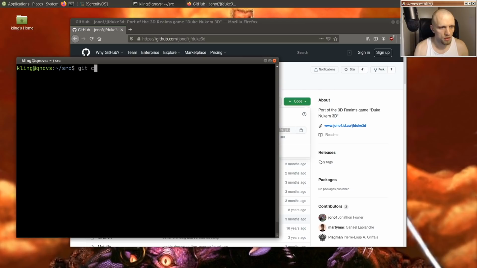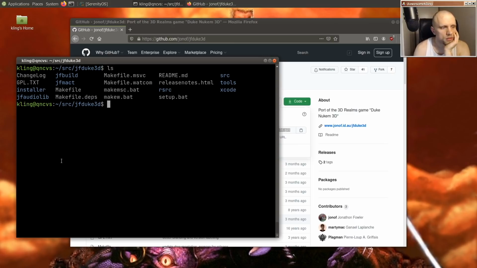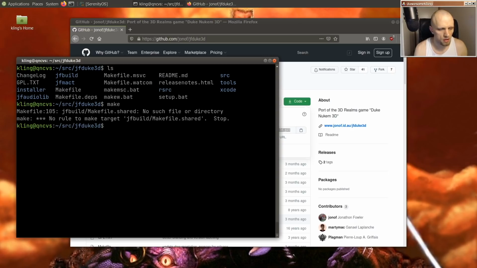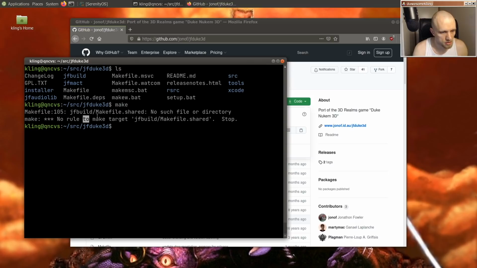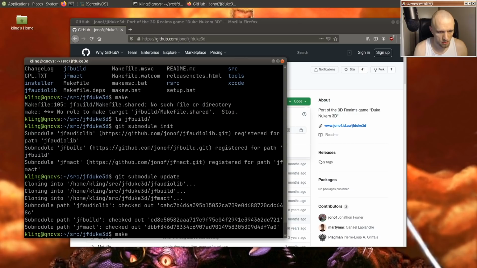Okay, so it looks like a makefile build system. Not the funnest, but there's no CMakeLists or autoconf stuff or whatever, so I guess let's just try to build on Linux first. Okay, so JFBuild makefile shared. Did we need to get submodules maybe? Yes, we did. Okay, let's try that again. Make.